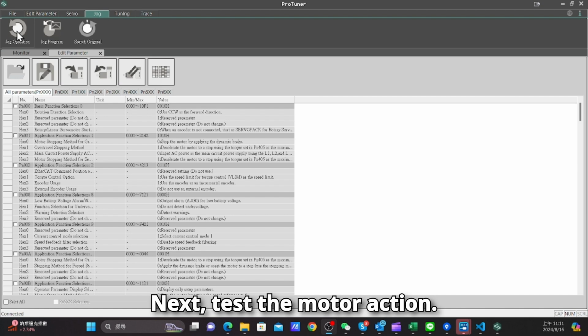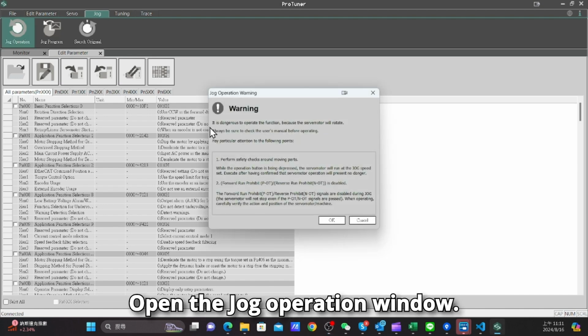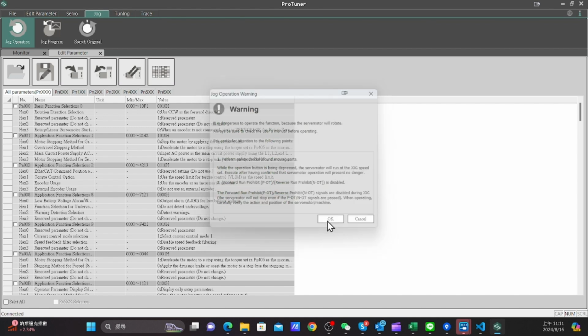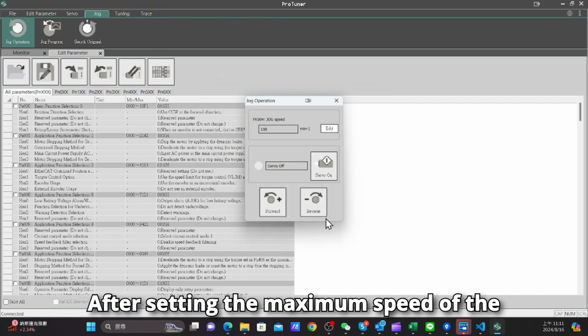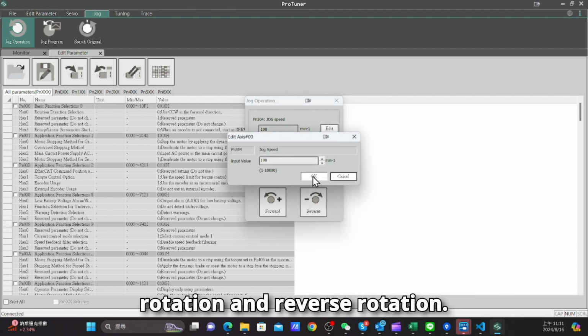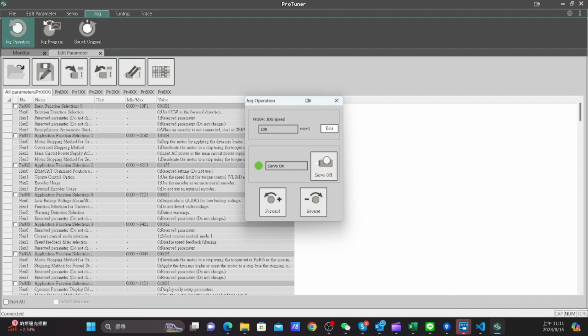Next, test the motor action. Open the jog operation window. After setting the maximum speed of the motor, press servo on to test the forward rotation and reverse rotation.